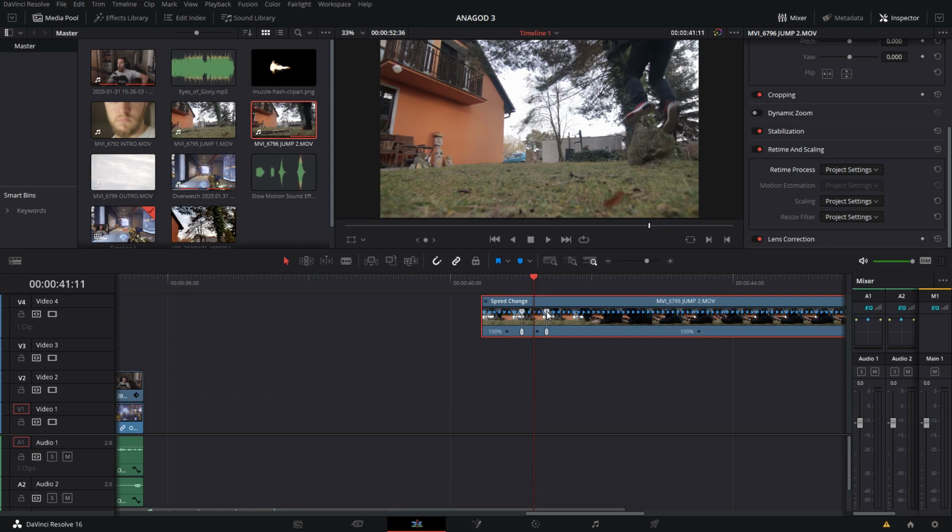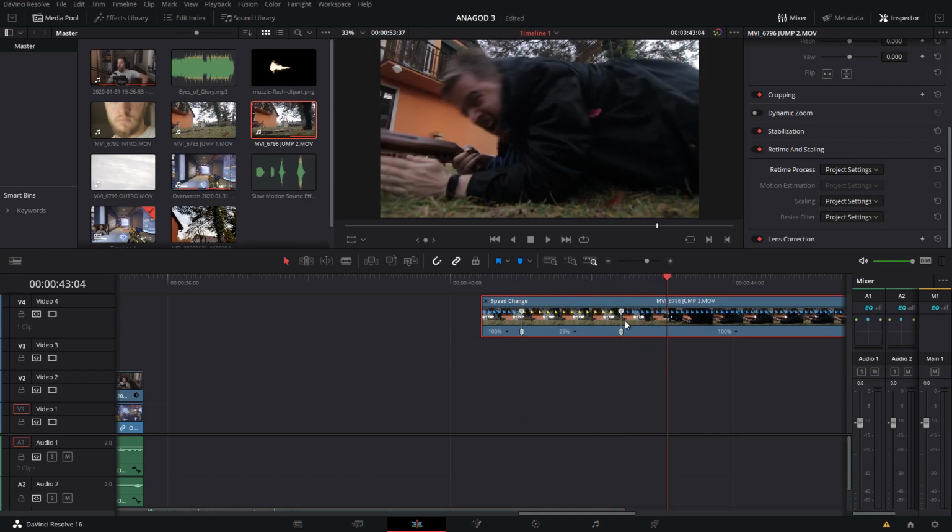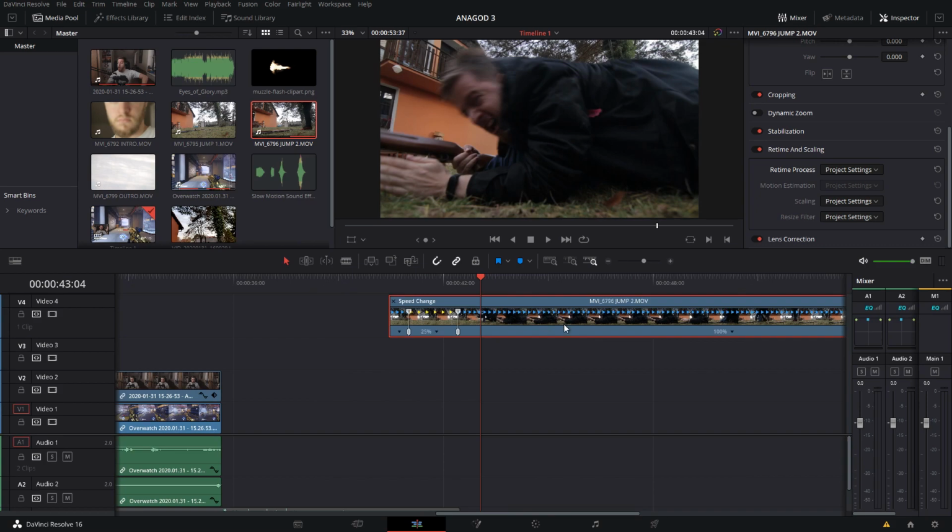Now just drag the upper arrow of the region you want to slow down and let's do, you know what, let's do 25% again. We had 25, we can do 25 again. And now this region of the clip is gonna be slowed down, and the first one and the last one are gonna play in normal speed.